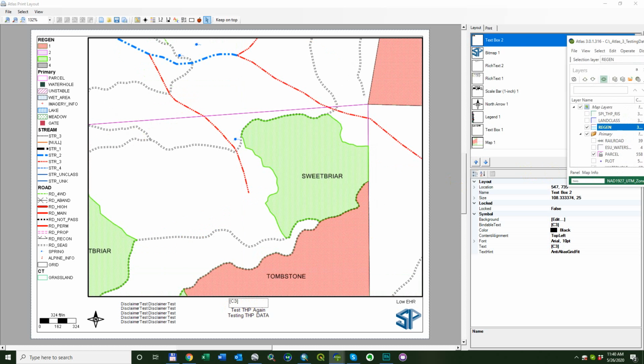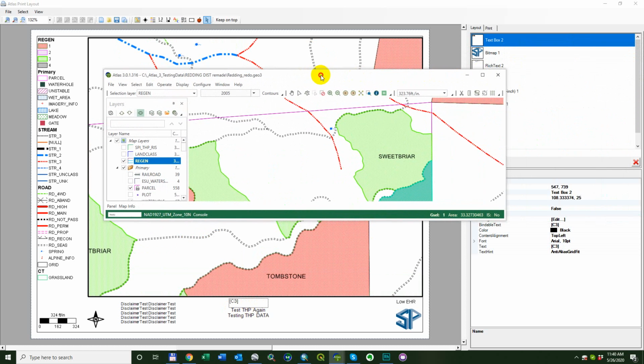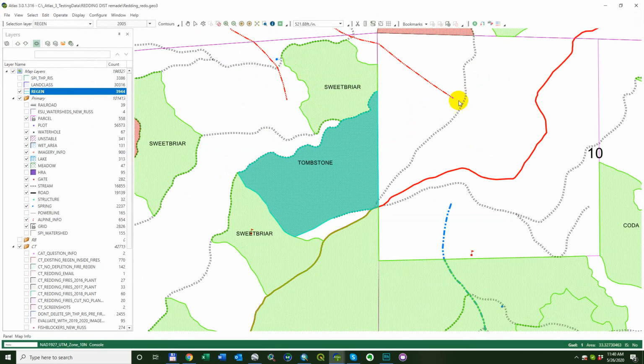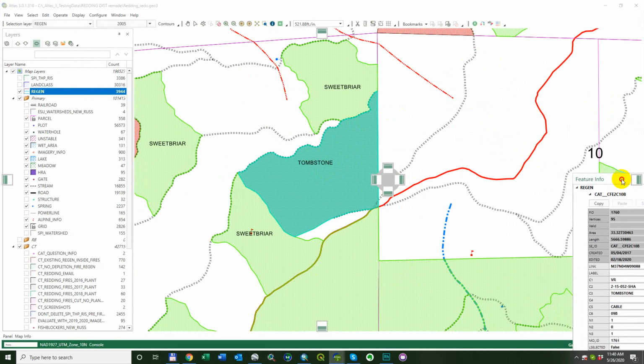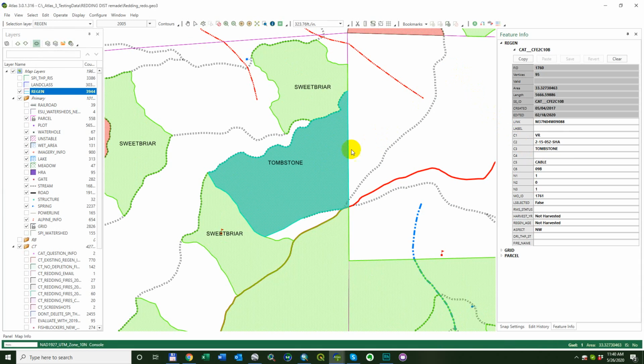Now if I pull in the main mapping window, you can see I've got regen here, and here's my feature info for that unit. So as I click here and click here, C3 here is equal to tombstone. So I have this selected, and now with that selected, I'll just pin this back over to this side.